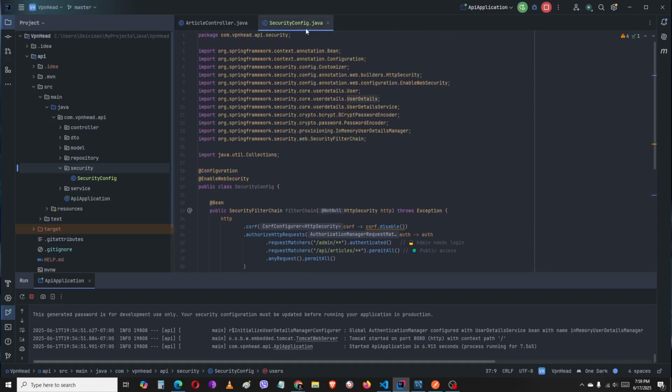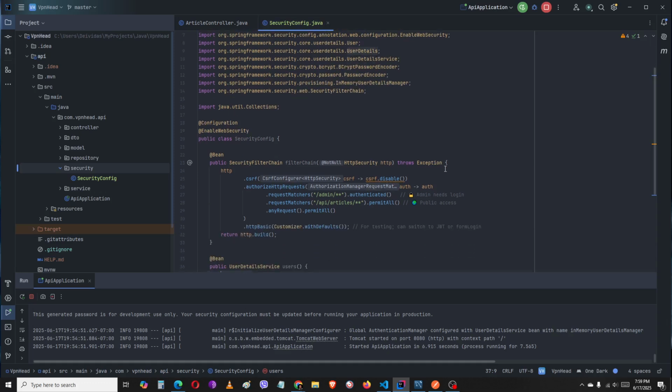And so again, this is SecurityConfig Java. If you want to use Spring Security, you have to have this. And basically it gives you the ability to control all the details about the security.